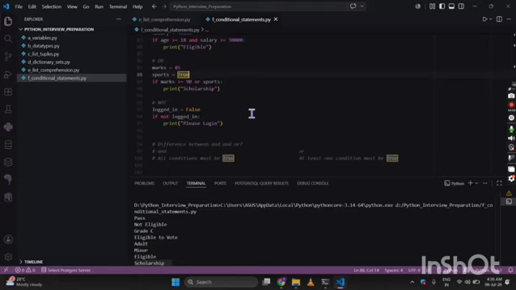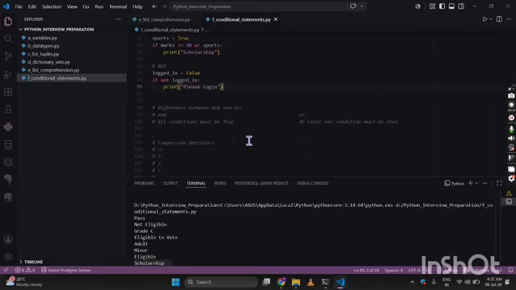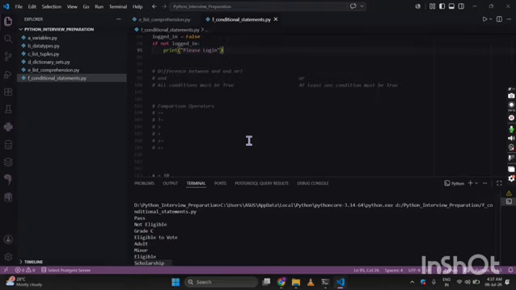The not operator simply reverses the result. True becomes false and false becomes true. That's it, nothing else. So what is the difference between and and or? The difference is that for and, all the conditions need to be true to execute, and for or, even if at least one condition is true, it will execute.